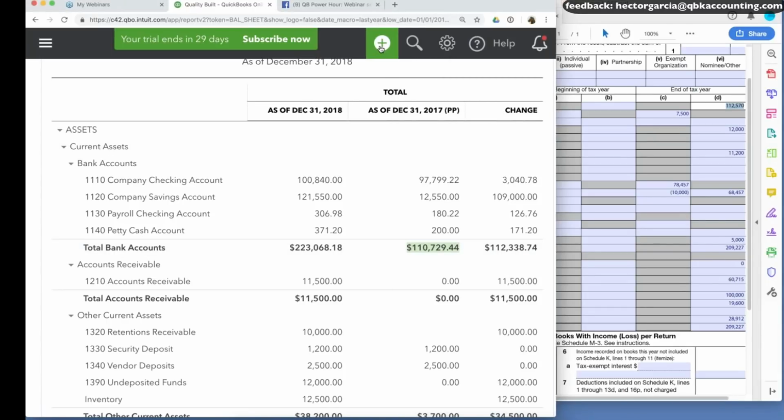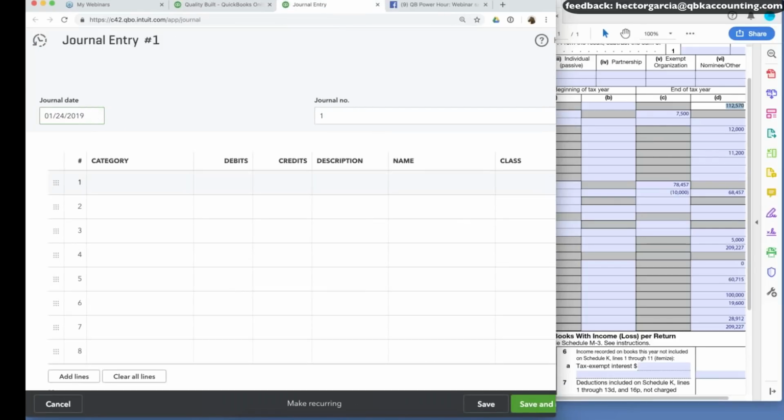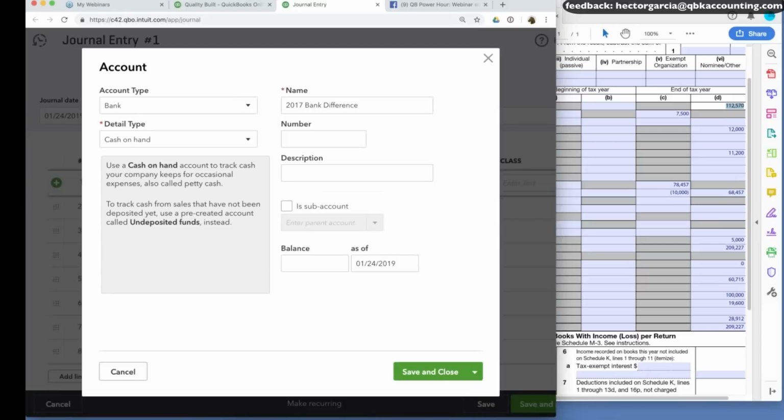So let me create a new journal entry here. I'm going to create a new balance sheet account, and I'm going to call this one 2017 bank difference. I'm literally creating a separate bank account just for this, just so I can see it, because there's some reversals I have to do at some point, and it's really important that I go about doing this, right? So I'm going to create a bank account, call it 2017 bank difference, and then click Save and Close.